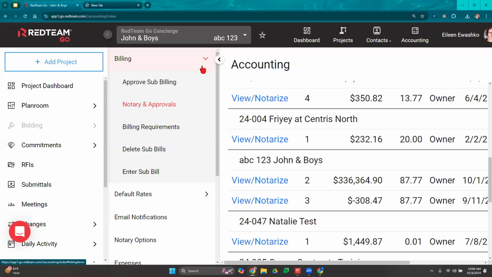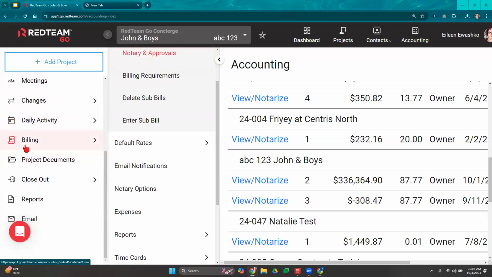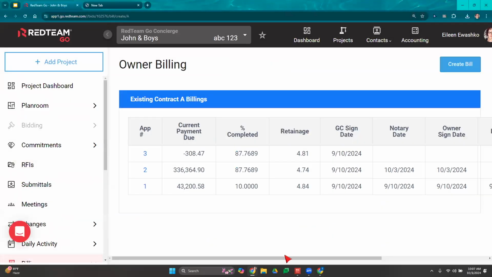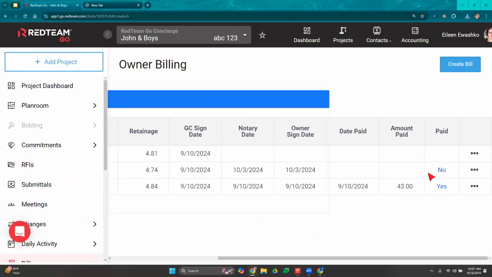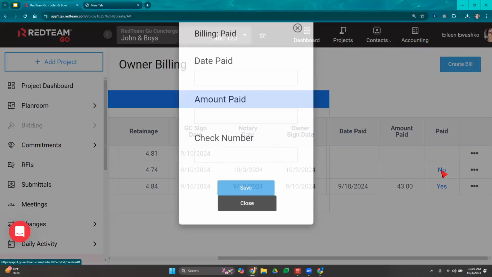I will mark it as paid in QuickBooks, but I will also need to come right back into RedTeam, navigate to the billing menu for that particular project, go over to owner A or owner B. We'll locate that bill. Here it is. And then I'm just going to select where it says paid. I'll change that no to a yes. Okay, so we're going to click right into there.